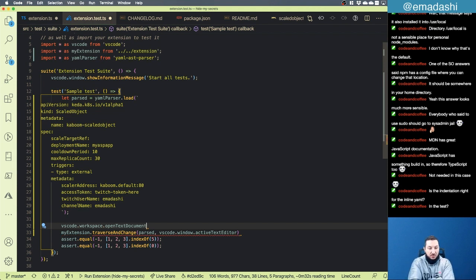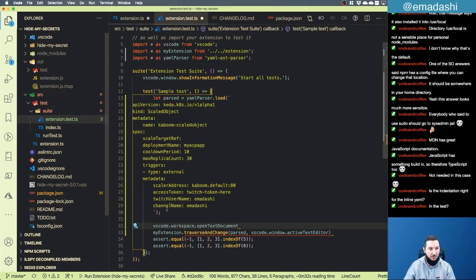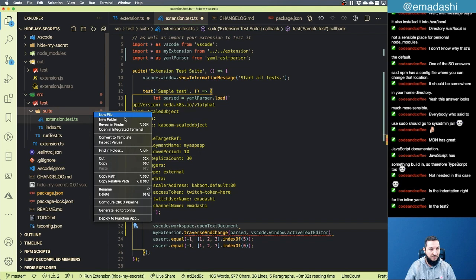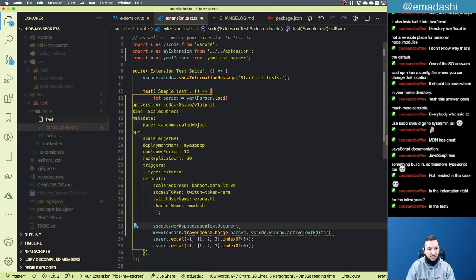Alright, I think we have to do this. Open text document. I was trying to avoid... this is integration-y. Alright, doesn't matter. Let's open it. Should we create a new file here? Test YAML.yaml.